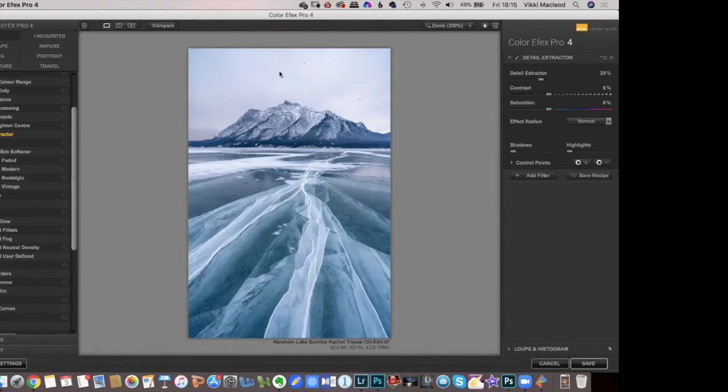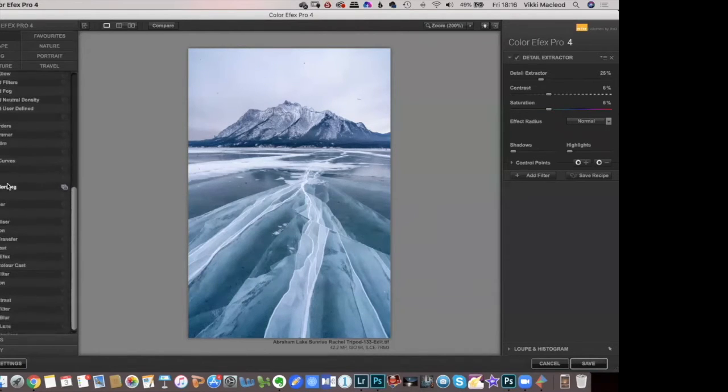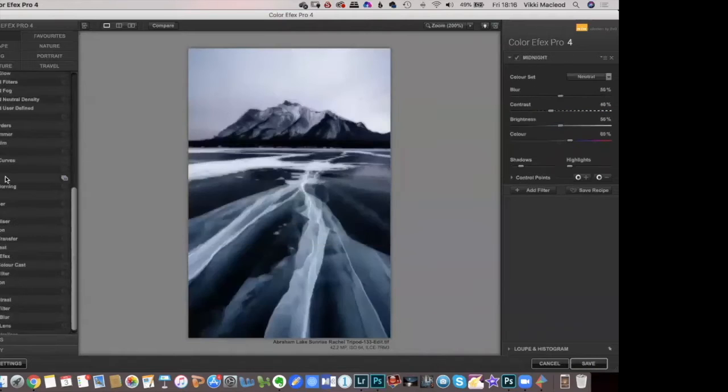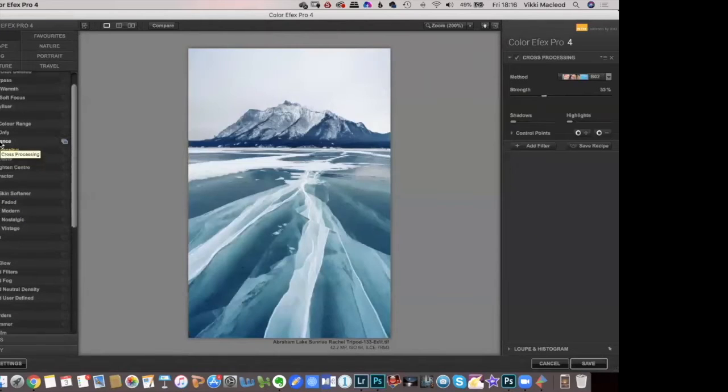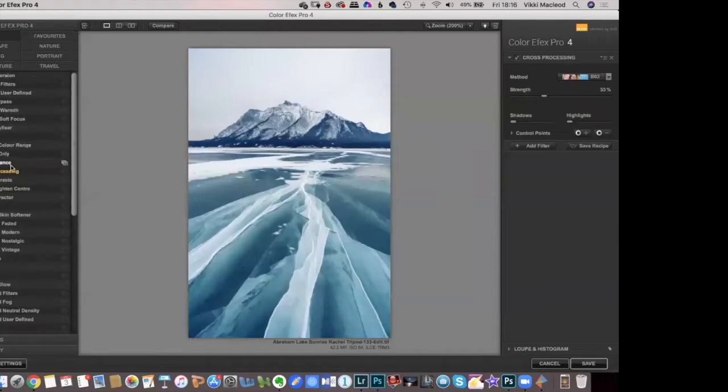So you can see with detail extractor, it allows you to see where all your dust spots are and allows you to see some of the stuff going on. So sometimes I use that in the sky. You can do some really interesting, creative stuff with some of the things that go on here, like midnight. So it's good for playing as well if you want more artistic effects. For me, I tend to use a limited palette.